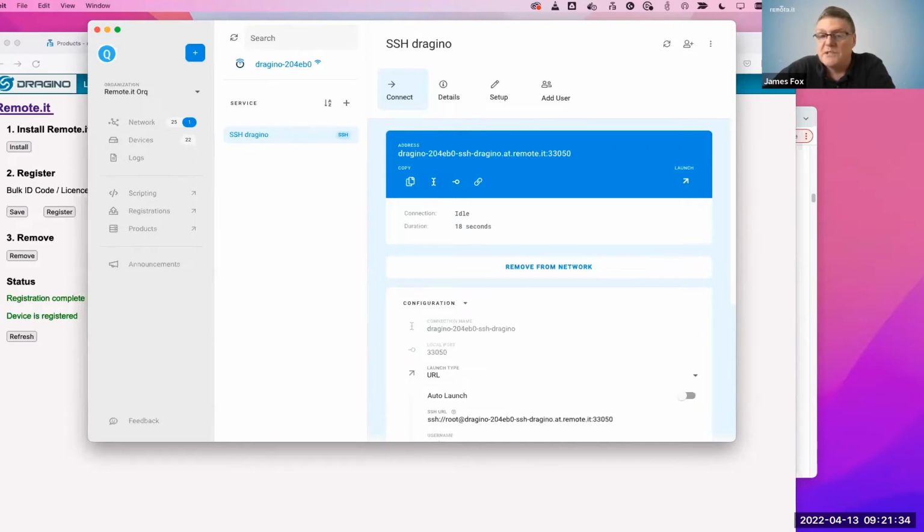So if you want HTTP, the web interface, and you want SSH on a Dragino, for example, you'll be able to order it that way. So we are working on that as well with the different LoRa gateway makers. Jim, there's a good question about comparing it to VPN.